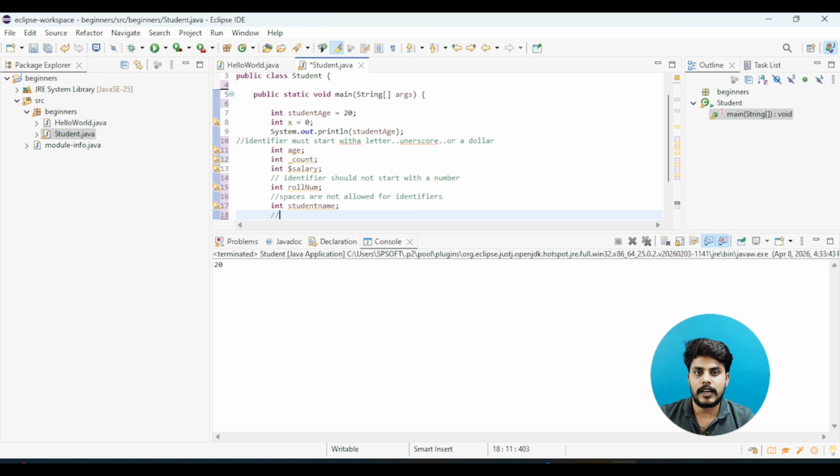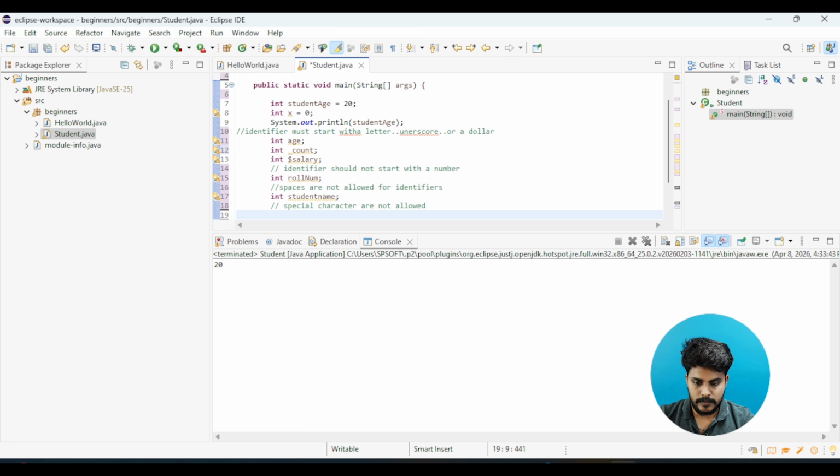And special characters are not allowed for identifiers. Only underscore and dollar are allowed. Suppose if I type int @marks, you can see the error, syntax error. So special characters are not allowed for identifier. If I remove this, this error will be gone.